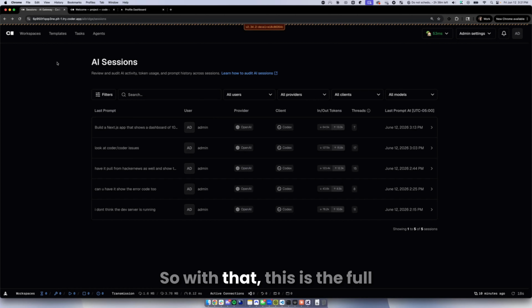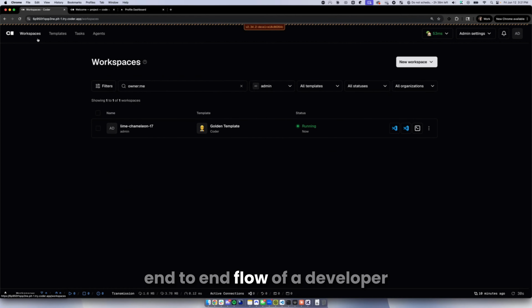So, with that, this is the full end-to-end flow of a developer getting into a workspace, or really any user, it doesn't have to be a software developer, getting into a workspace, being able to prototype something with a secure and compliant version of Codex, including a configuration around which registry to use, firewalls to prevent it from accessing specific networks and endpoints, and getting into an application and iterating on it.